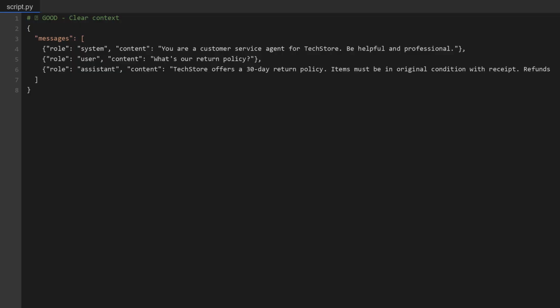The fix is always to include a system message. Here's the same exchange done correctly. The system message establishes that the assistant is a customer service agent for TechStore, sets the expectation for professional and helpful responses, and grounds every subsequent turn in that context. Now, when the user asks about the return policy, the model's response is anchored to a specific identity and purpose. System messages are free. They cost almost nothing in tokens relative to what they contribute to training quality. Always include them in conversational format data.